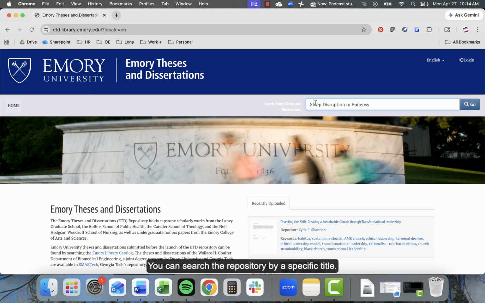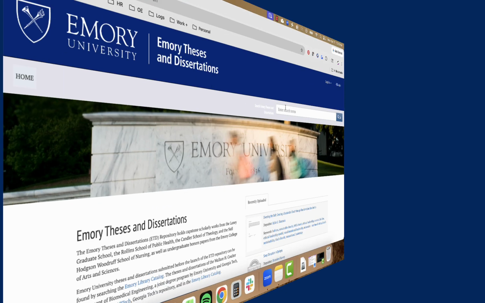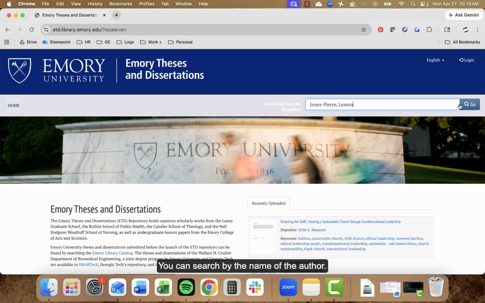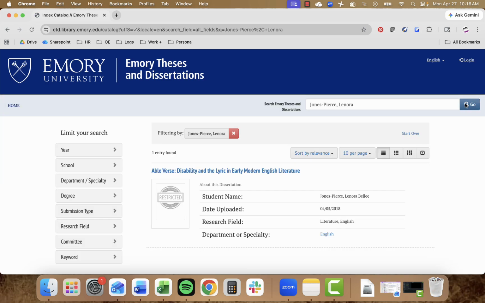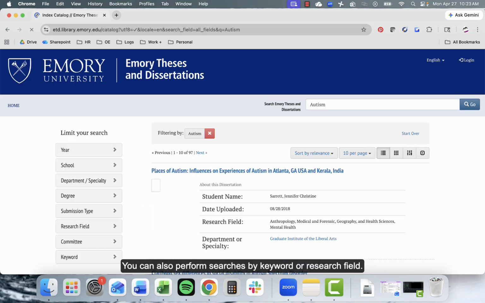You can search the repository by a specific title. You can search by the name of the author. You can also perform searches by keyword or research field.